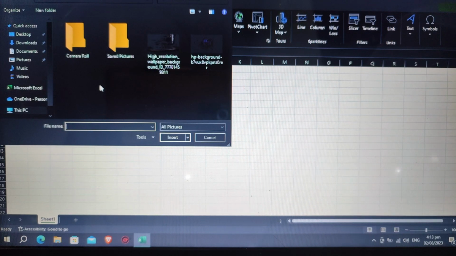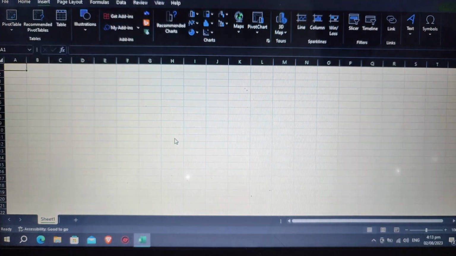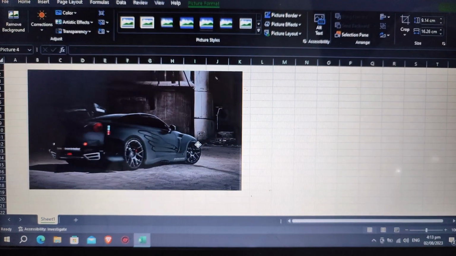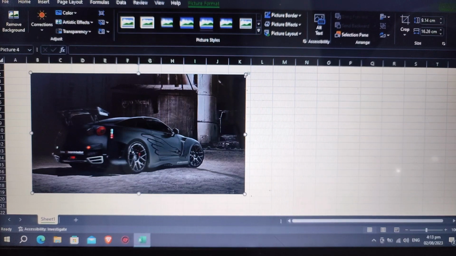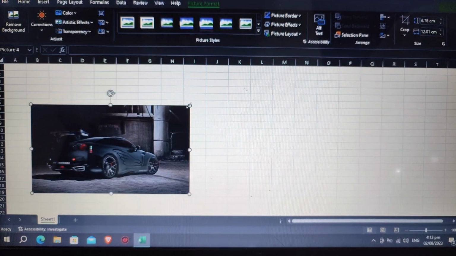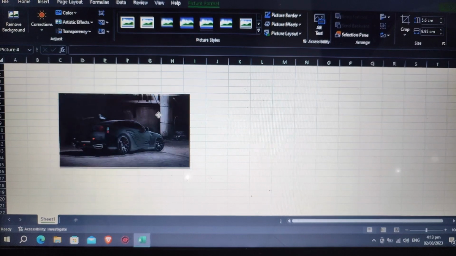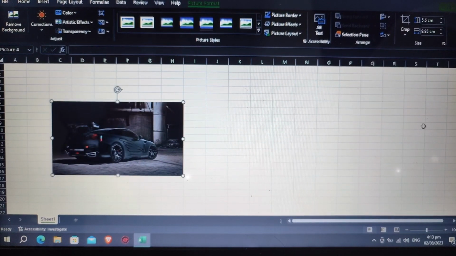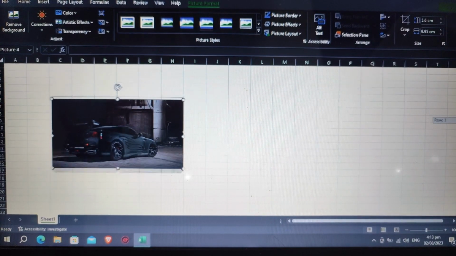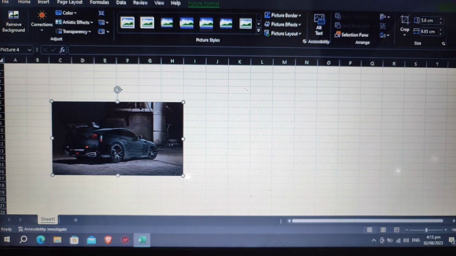Now over here, let's say for example this one, so let us tap this picture, and now all you have to do is tap Insert. So there you go, guys. You can now start adjusting your pictures. This is how we are going to insert pictures in Microsoft Excel.